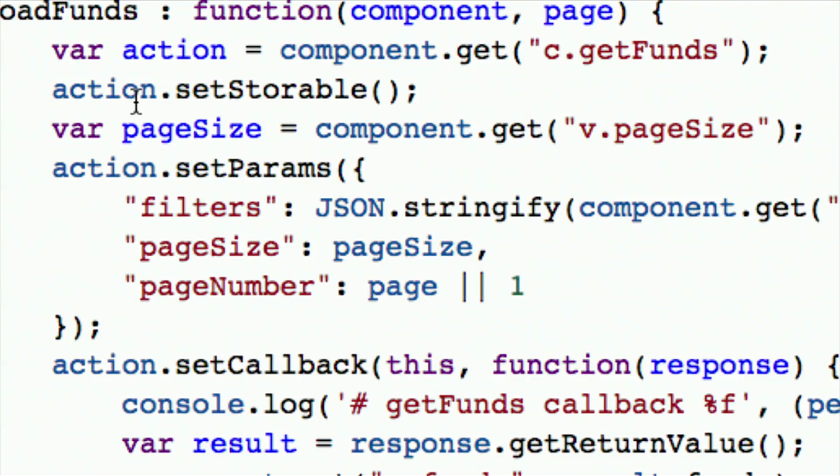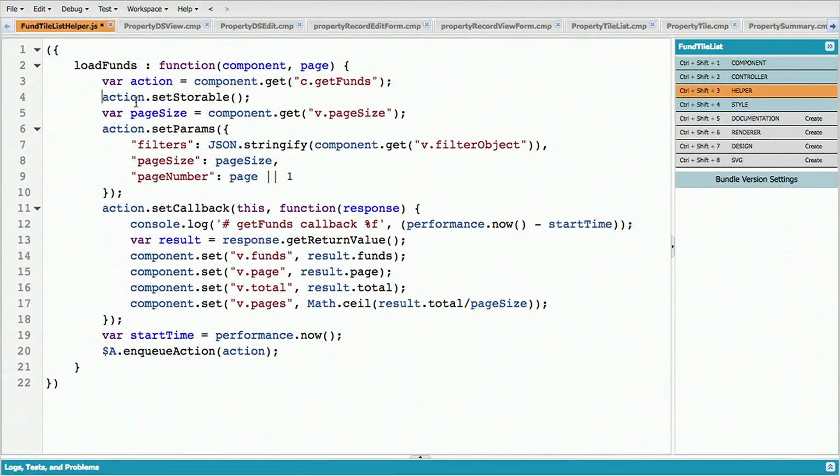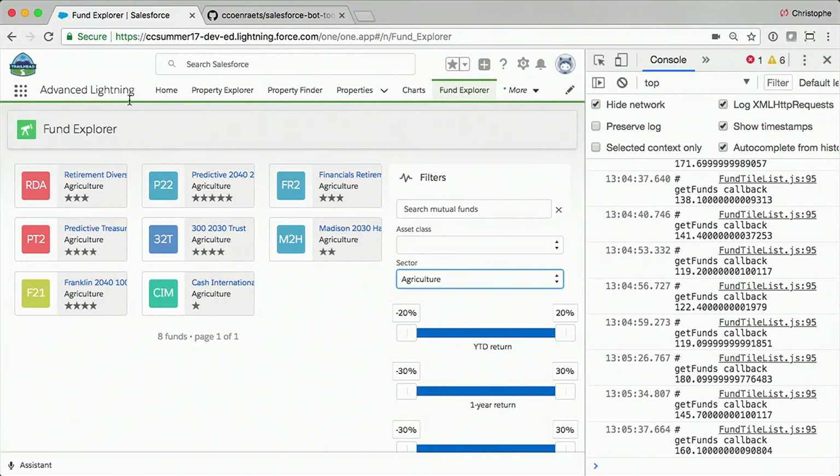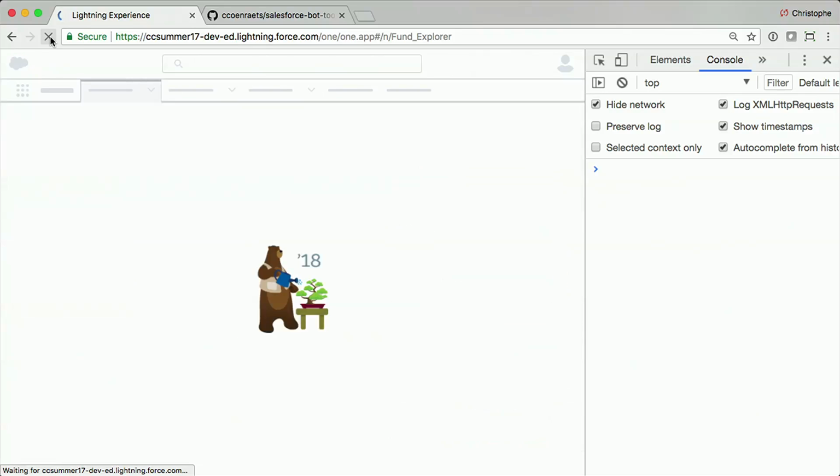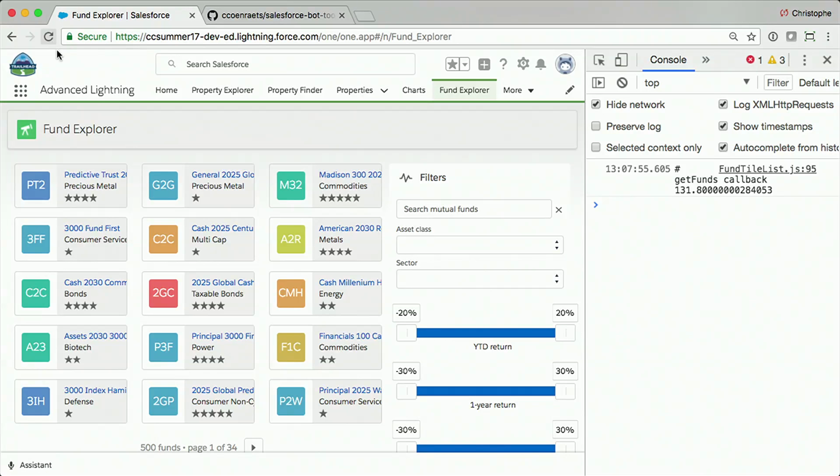Okay? So now, the next time I invoke the same method with the exact same set of parameters, instead of going round trip to the server, I'm going to pull the data set from the client cache, and it's going to make a huge difference. So let's see if that really works as expected. I'm going to save this, and refresh that page here.